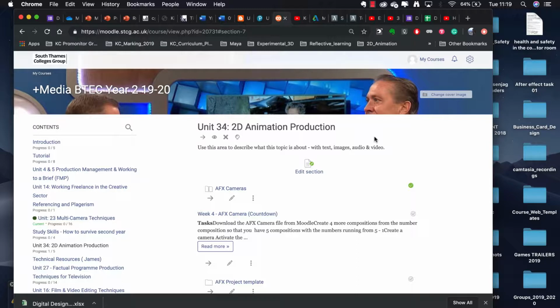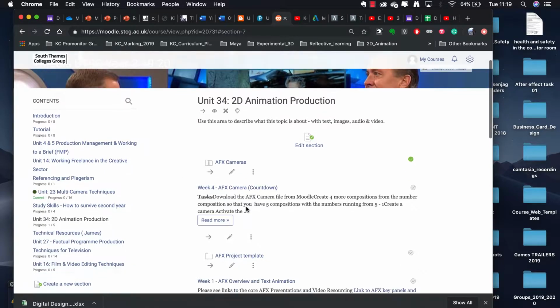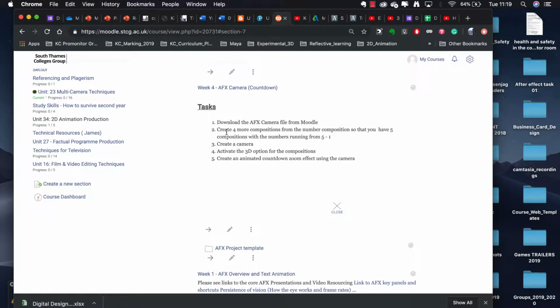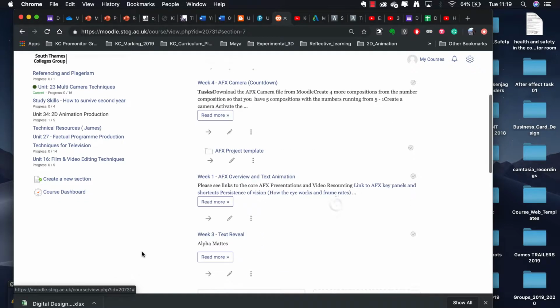Okay guys, let's just recap the lesson. So first thing, make sure you go to Moodle. You want to find the AFX cameras project. The tasks are laid out here, so we'll be downloading this. We're going to be copying and making 5 compositions, cameras, and we'll be creating a zoom effect.